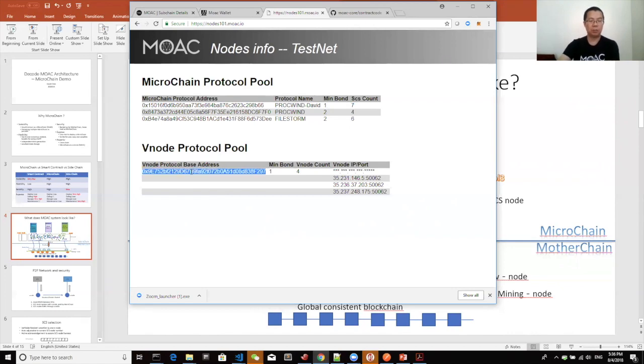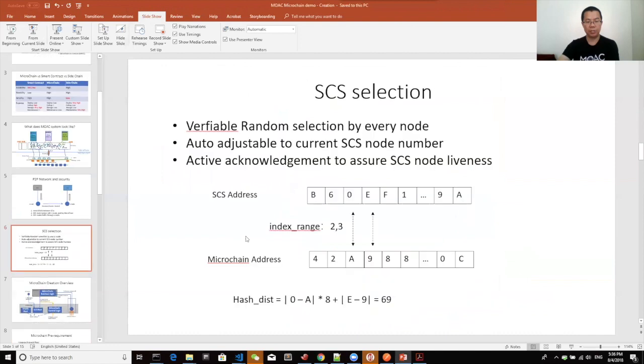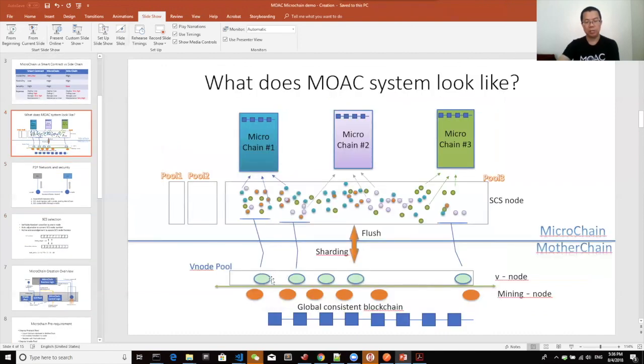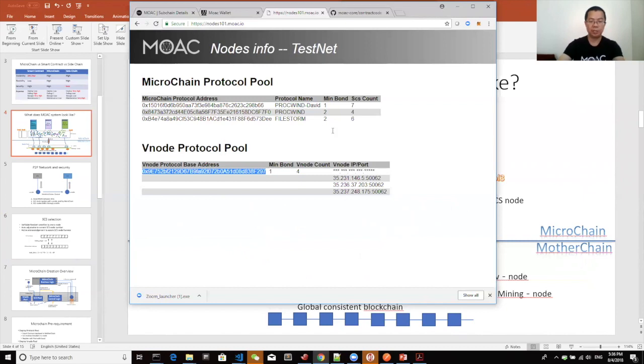And this is a vNode pool, as I said earlier. This vNode pool will be available for users to connect into. They provide the entry service. So I have those 2 pools already available. If later you want to try, you can also use these existing protocol pools. You can always deploy your own protocol pool, and maybe set up 2 or 3 SCS nodes and connect to those.